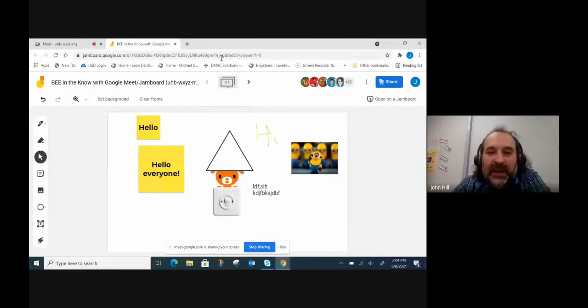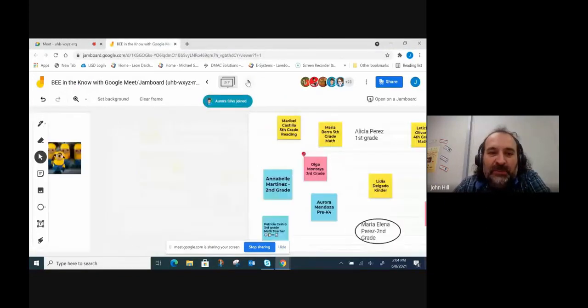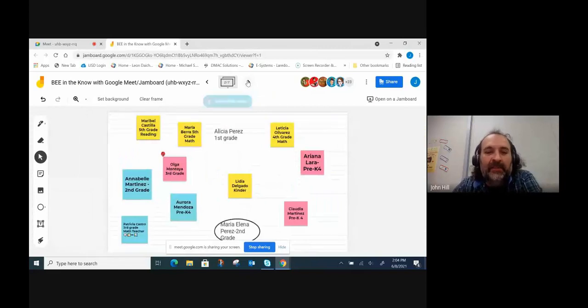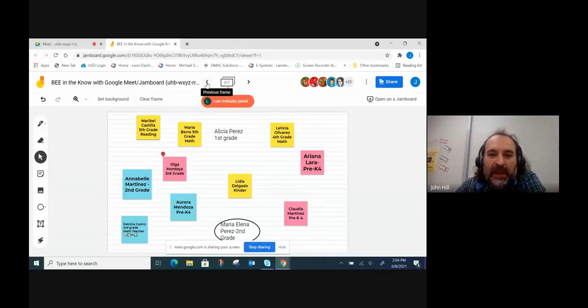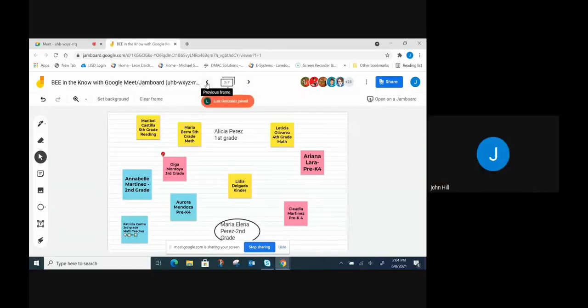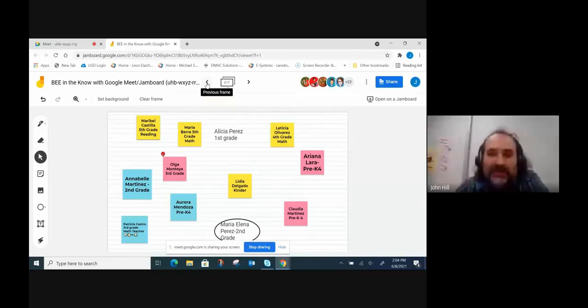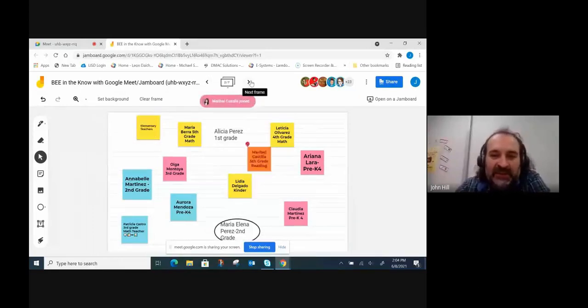So if you notice right here, everybody should be able to see, for example, right here, on slide 2 or our frame or slide, we have our first grade teachers put their name. We have various subjects. Thank you. So we have people that are still able to edit and move stuff around the screen.